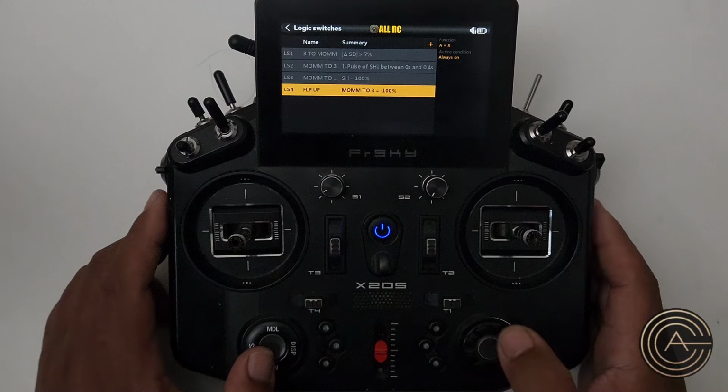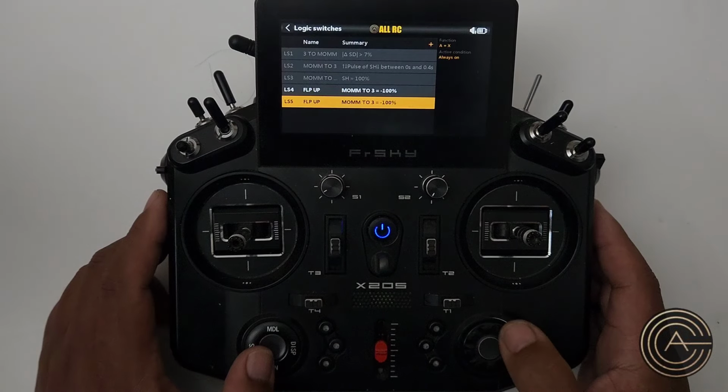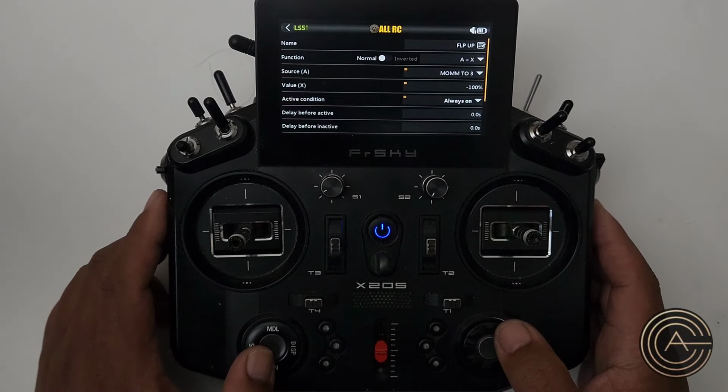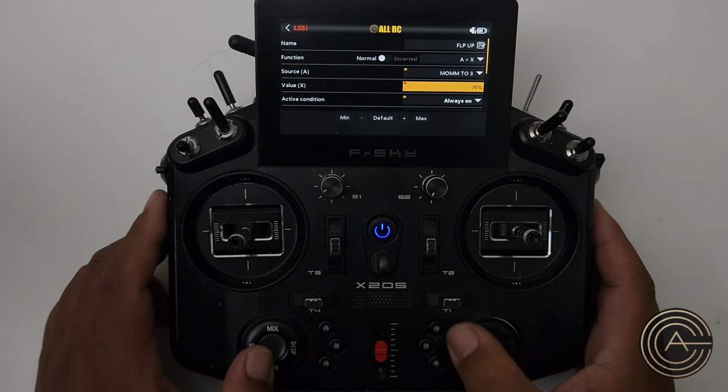And I'm just going to clone this, edit the new one that I cloned, and A is equal to X, I'll change the value to be 0.